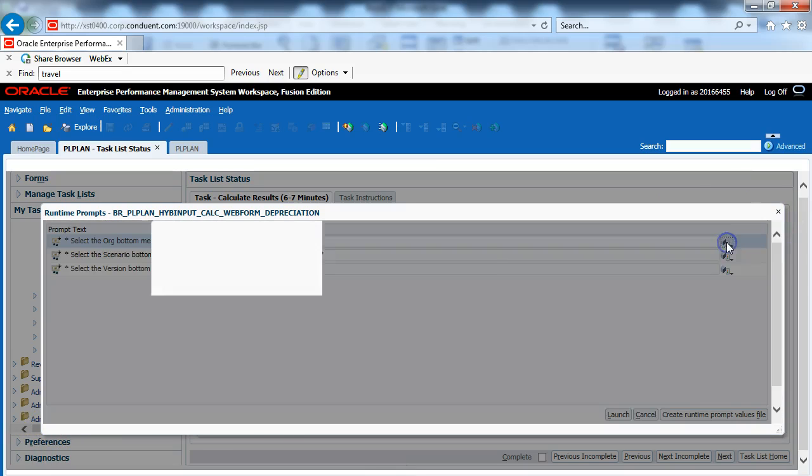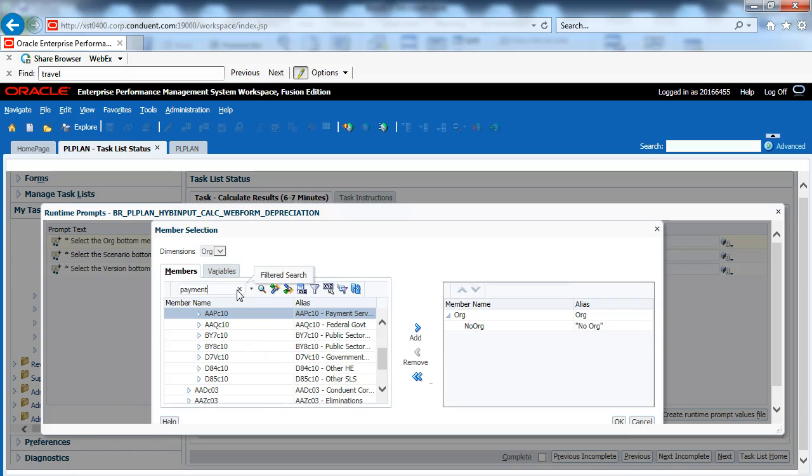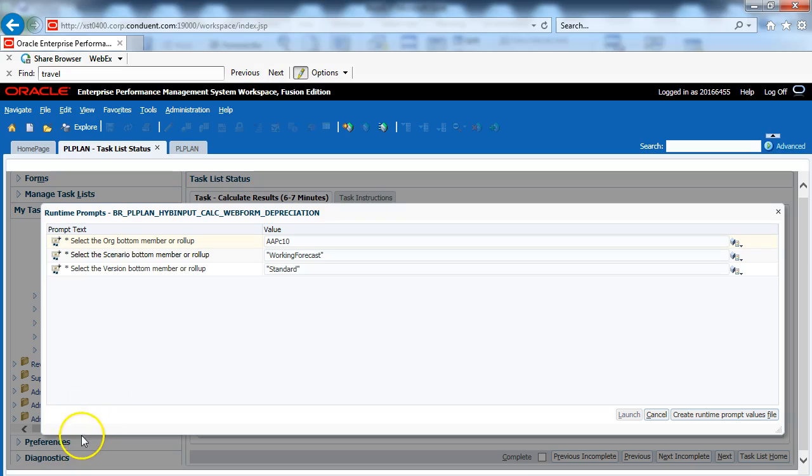Because I was already at the cost center, I was at too low a level, so I closed it and restarted. I'm just going to put in payment. Based on your security, you're probably only going to see one cost center or one organization anyway. I bring payment services over here. I click OK and just launch. Now this will execute a little bit longer than one cost center, maybe 4 to 6 minutes, and it'll queue up in the background. When it's done, you'll get a pop-up message, and you can then review all of your results.